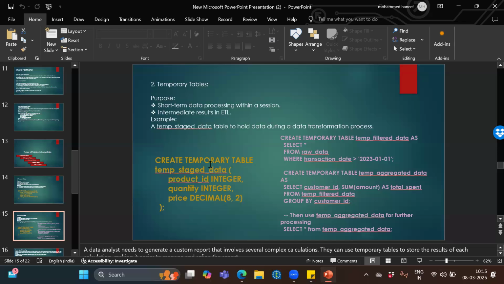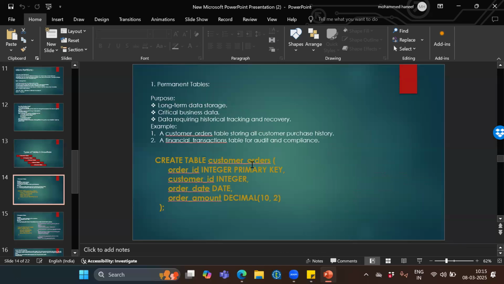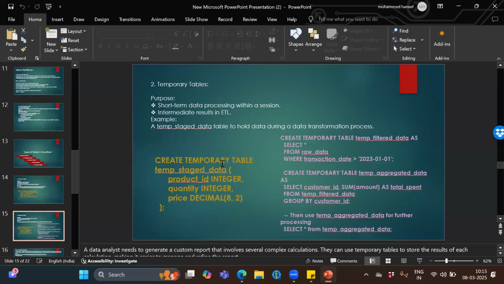Why? Because there are some situations where you just need the data for a certain time. That's it. After that, you don't require the data. At that time, this kind of temporary table is very, very useful. So in Snowflake, we can create temporary tables. For a permanent table, generally a normal table, the syntax is create table, table name. For a temporary table, it is create temporary table, table name.